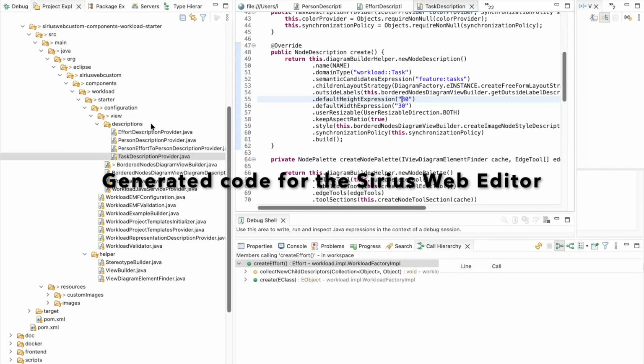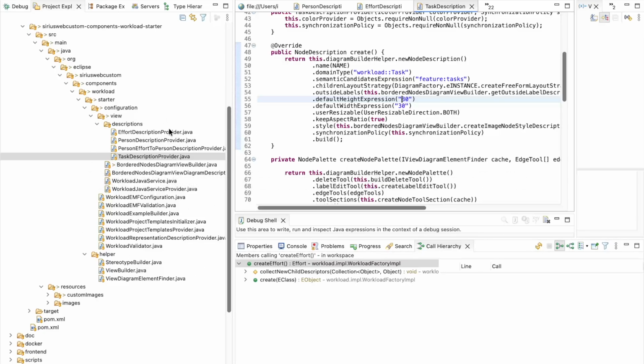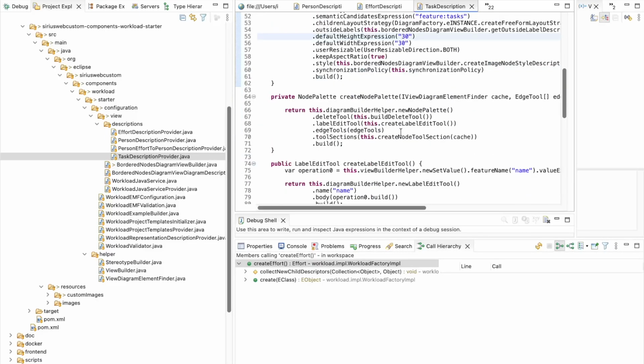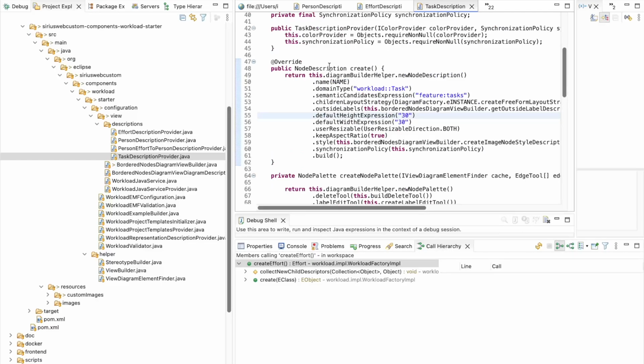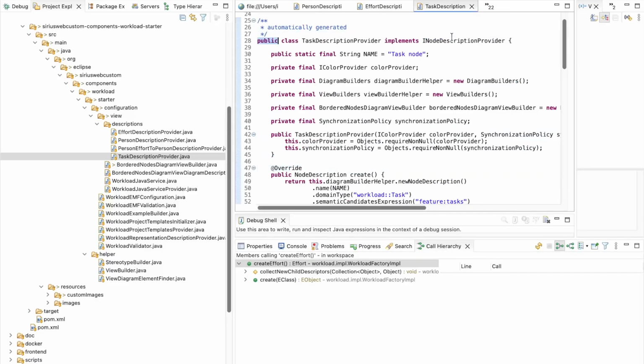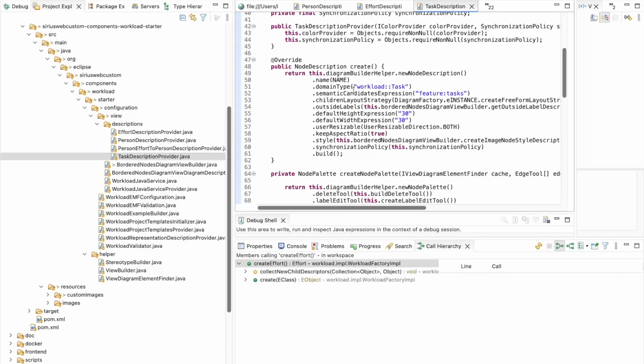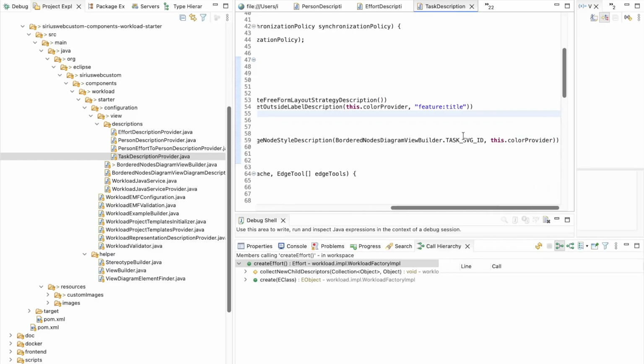And what it does, it does the same thing as the Sirius viewpoint specification model, but it uses code to do this. So instead of declaratively associating various parts of the meta model with some graphical representations, you will do the same thing but using code. For instance, here we specify a node description provider instead of a node mapping, and it specifies that model elements of type task from the feature tasks should have the height and width of 30, and they should have an image. In this case, it's specified by an identifier of an SVG.